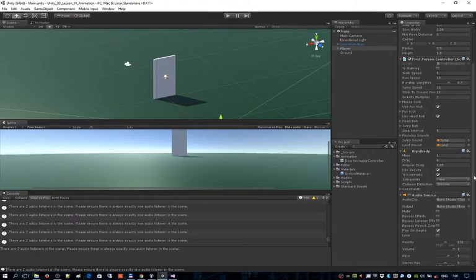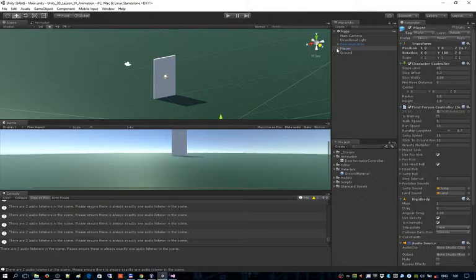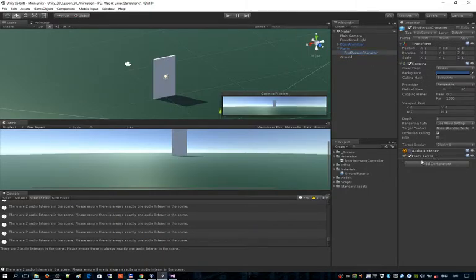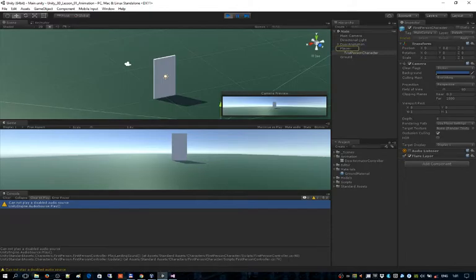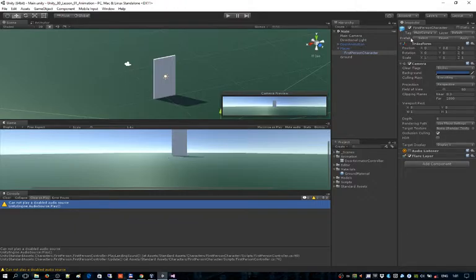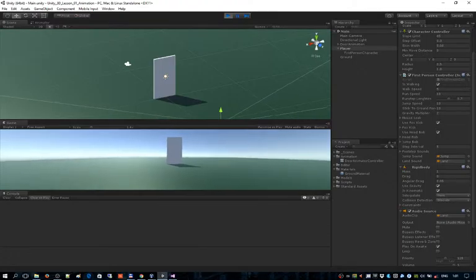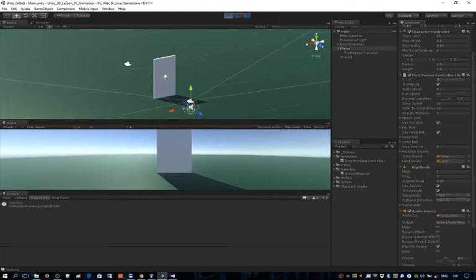Ctrl P. Read sound, first player. Ah, we have an audio listener here. Oh yeah. Cannot play disabled audio source. Oh my god. Let's deselect it. Let's select it. Let's select it here. It's gone. Okay.